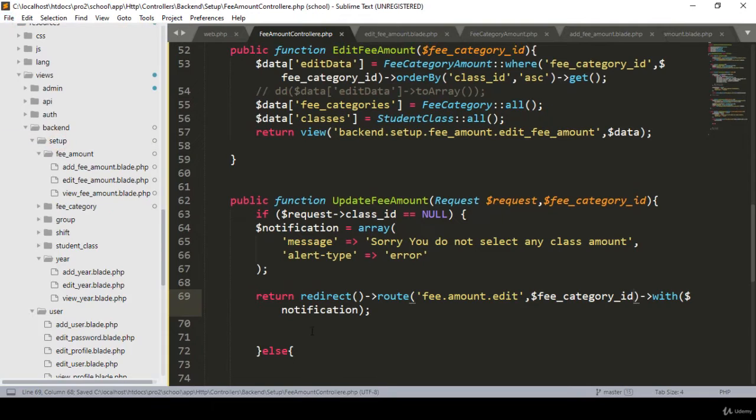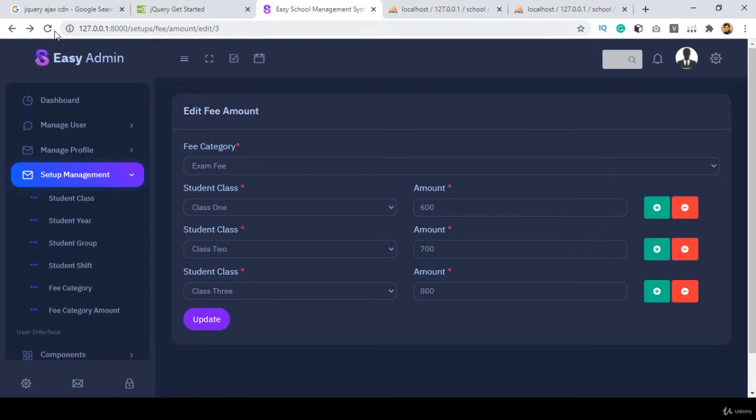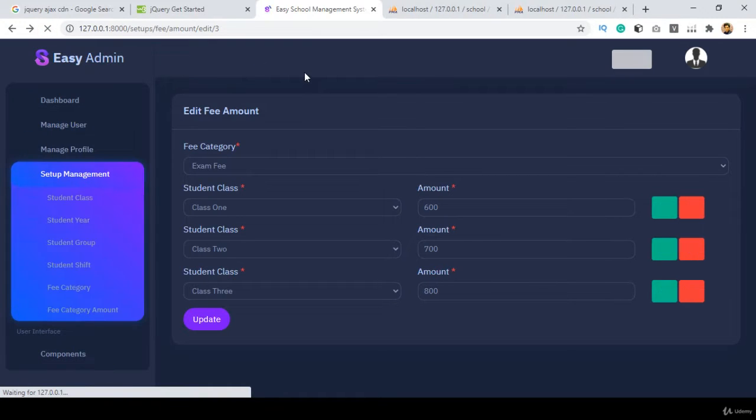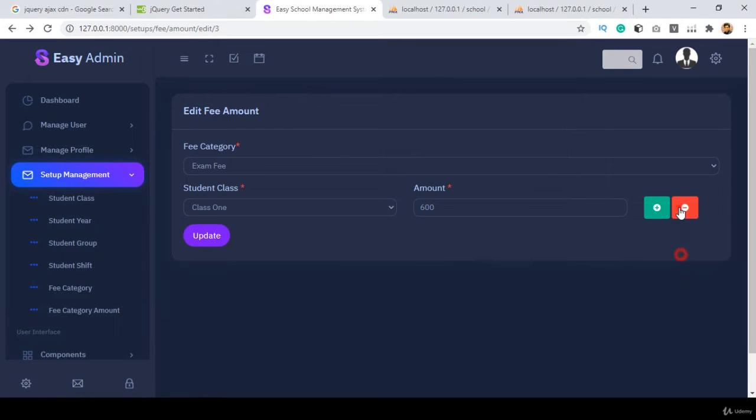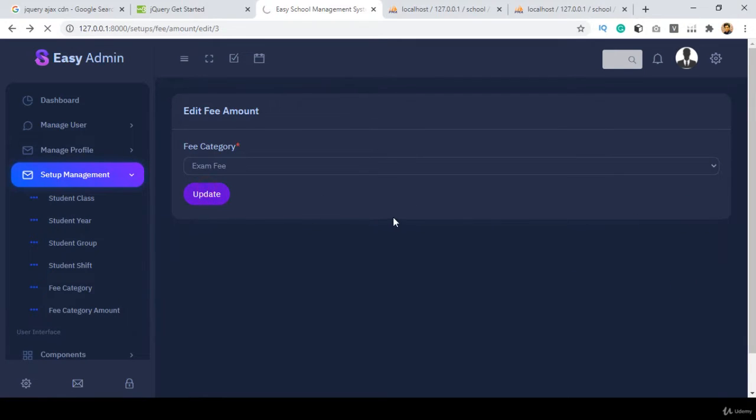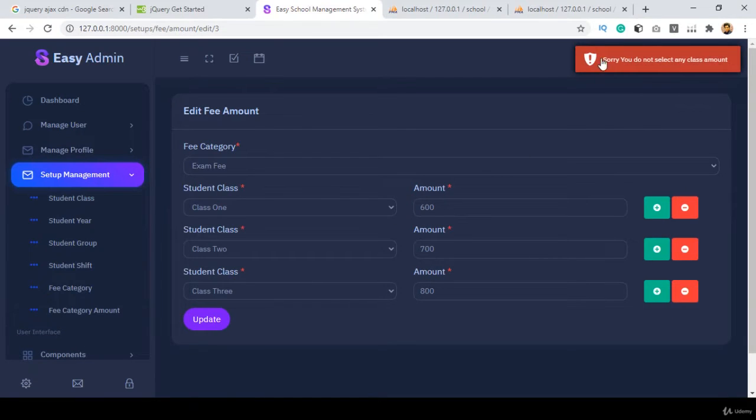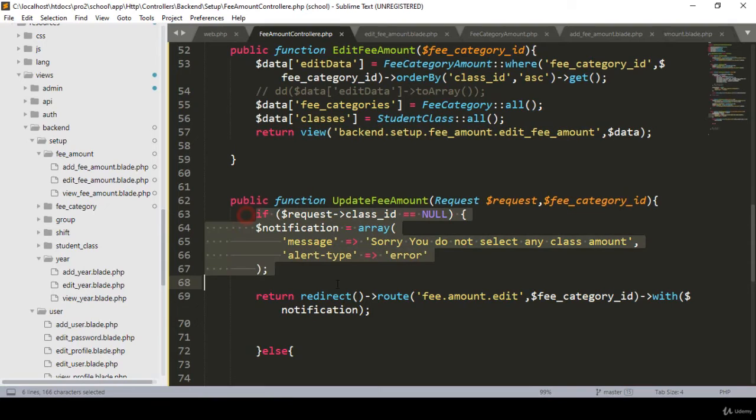Now click save all. Now if you go there, click refresh. Now I close and remove everything, click update. Yes, you can see it's now showing: sorry, you do not select any class amount. That means here I didn't select it. That means this functionality is perfectly working, right?